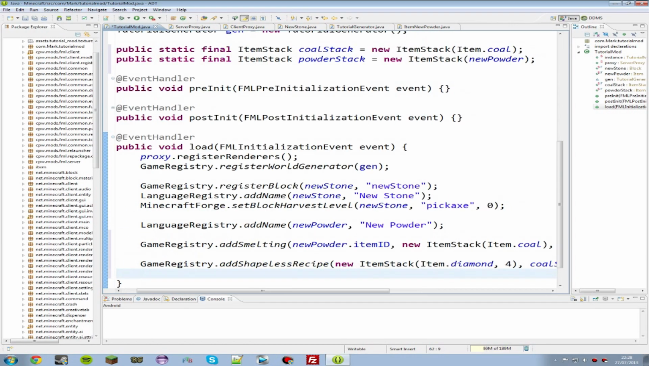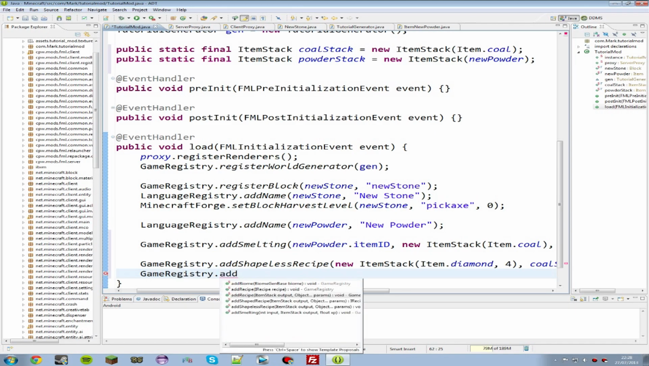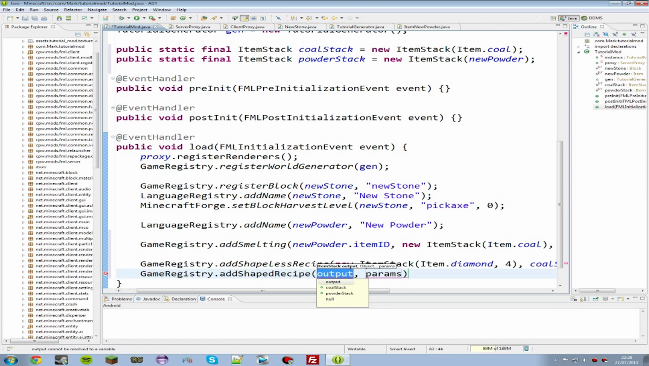The next thing we want to do is add a shaped recipe. This is a little more complicated. It's add shaped recipe. There we are. Okay, is that the right thing? I'm just going to make sure.